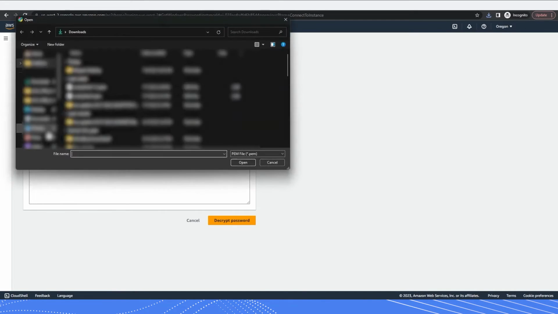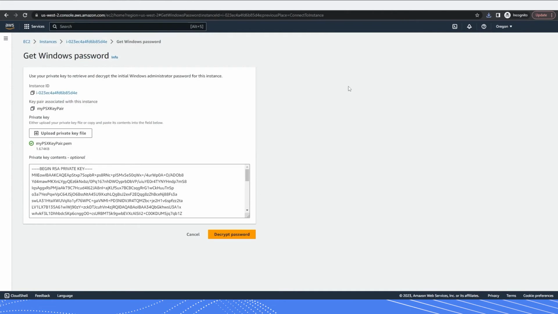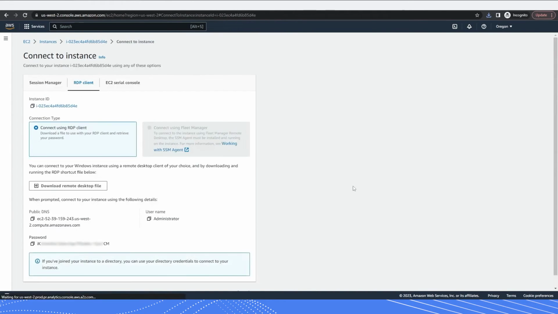I click upload private key file, and I go to where I have saved it. So here's my private key file, and I double click on it, and I click decrypt password. And now you can see that I have the password for that instance. That means that I am now ready to remote into that instance.